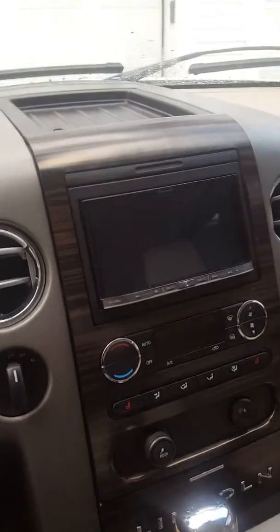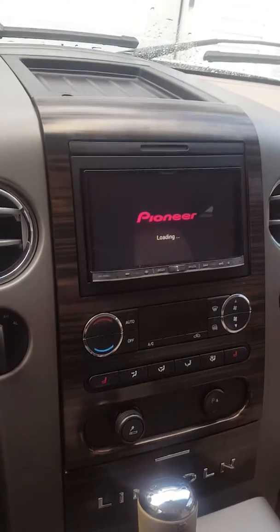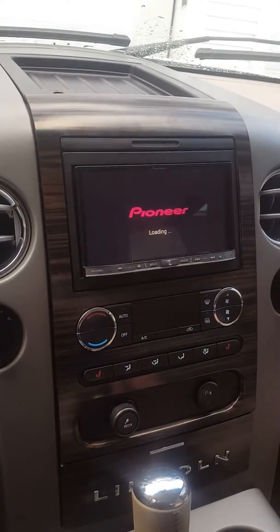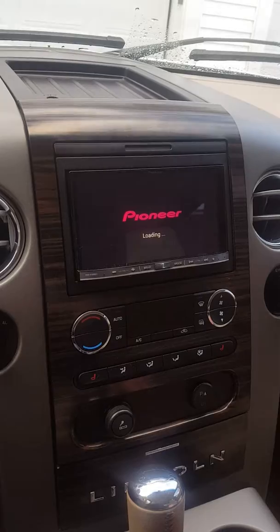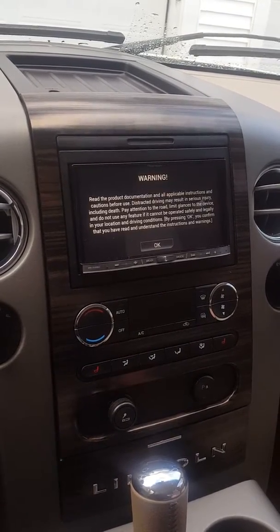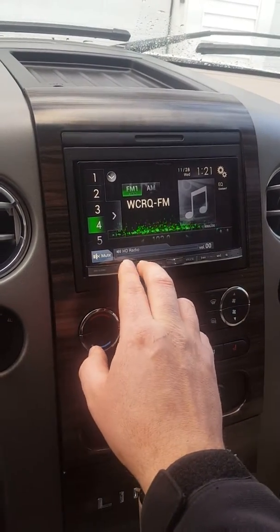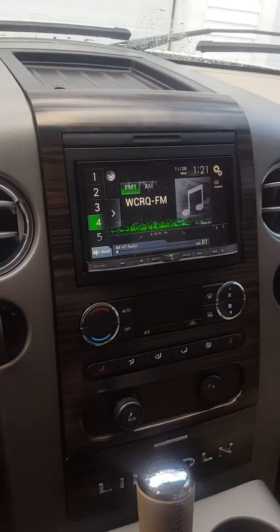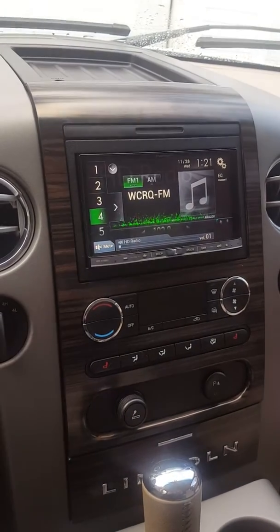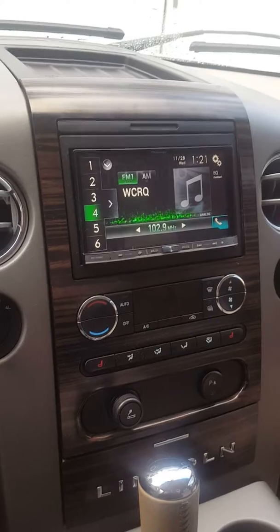I wanted to do a video on crossover settings and sound settings. So you just bought yourself a kick-ass Pioneer receiver, and it's got all these settings, and you're like, man, I don't know what half of this stuff does. You got crossover settings, you got time alignment, you got all this stuff you've never seen before, right? So we're going to go over that, and primarily we're going to focus on crossover settings.